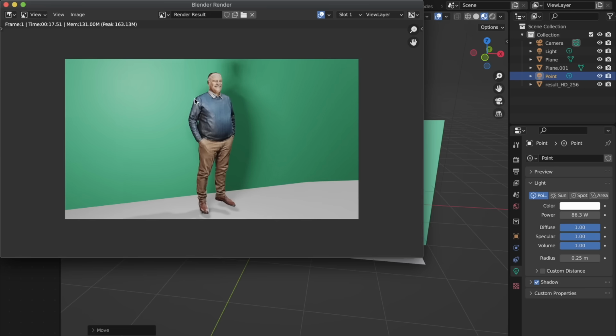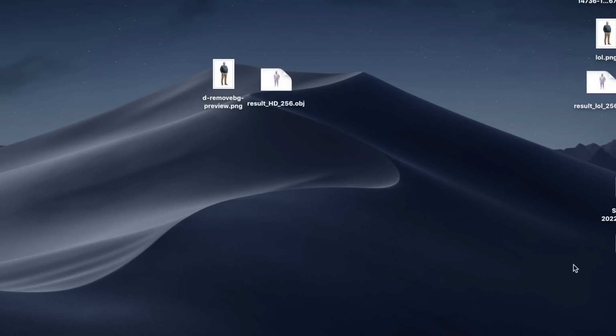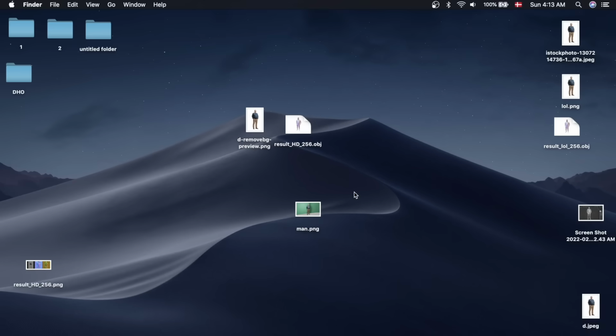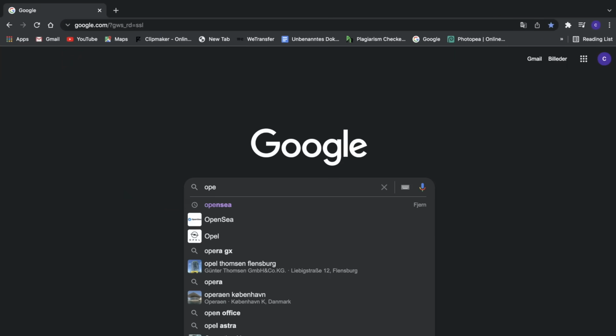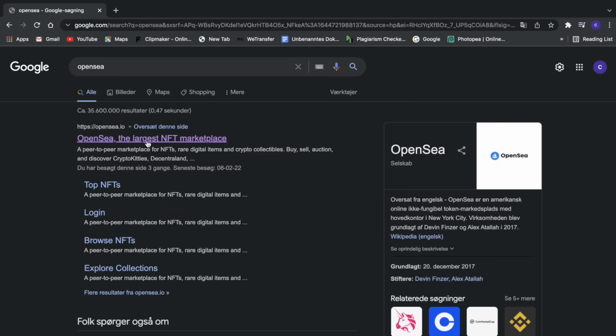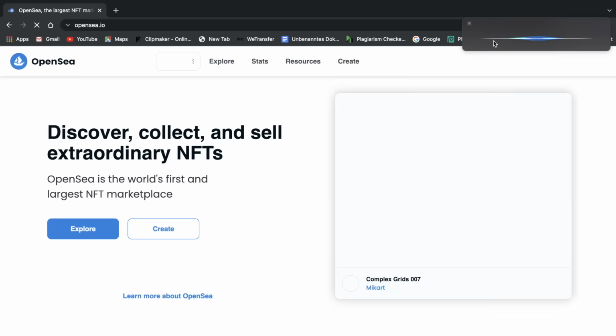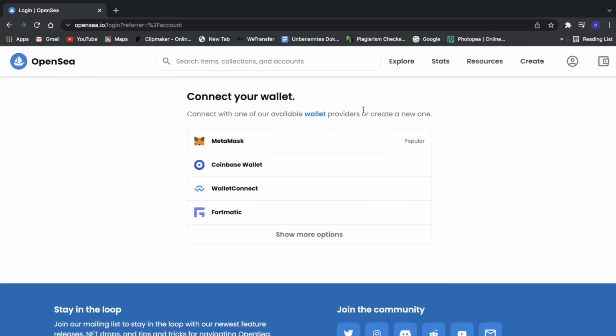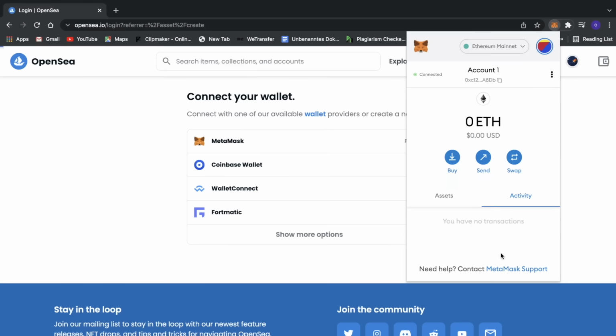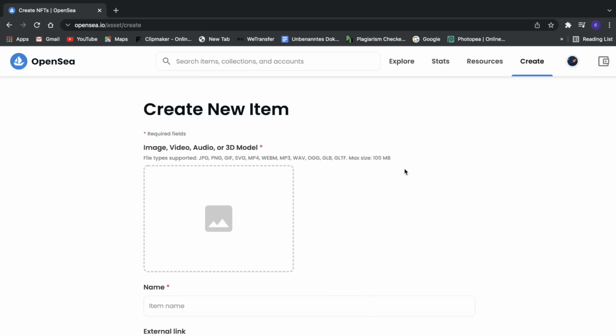So now we are going to use this image. As you guys can see, I have my exported file right here. So now what we need to do is to go to our browser again and search for OpenSea. And yeah, just click on the first link and log in. So just go onto your account and log in with your MetaMask wallet or whatever wallet you're using. So just sign in here. And then we can start creating our new item.